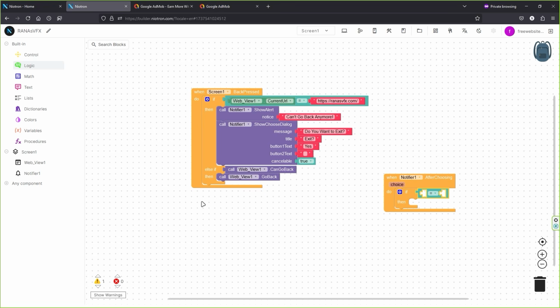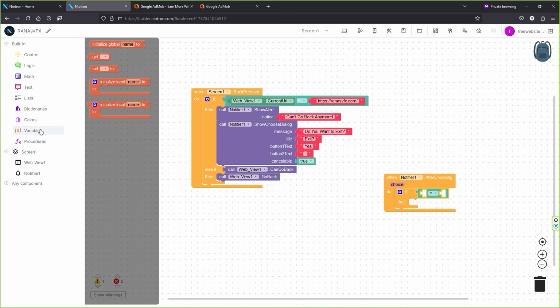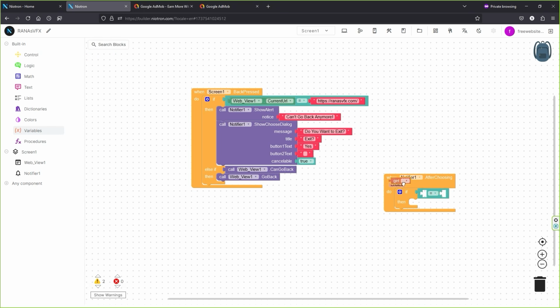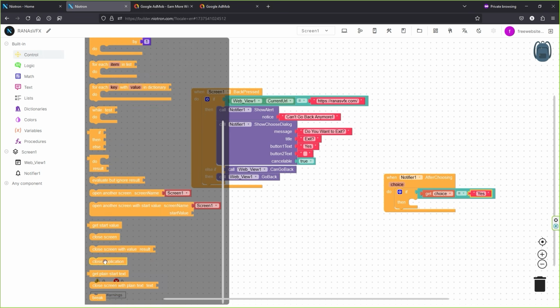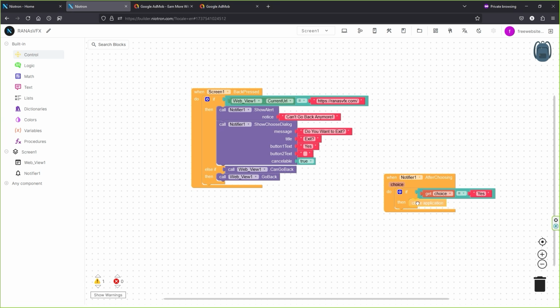Let's go to variables and drag and drop this component and snap it over here and select choose from the drop down. And now duplicate this yes block, right click, duplicate and drag and drop and snap it over here. And finally go to control and search for the close application block. Here it is, just drag and drop and snap it over here.